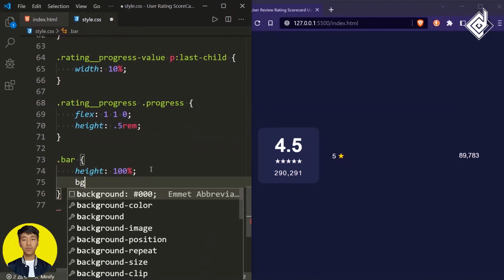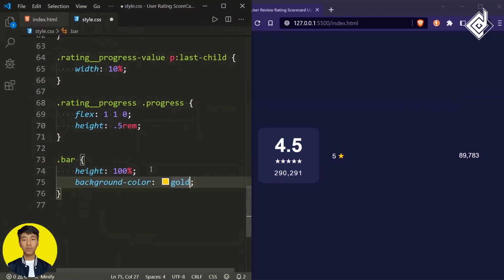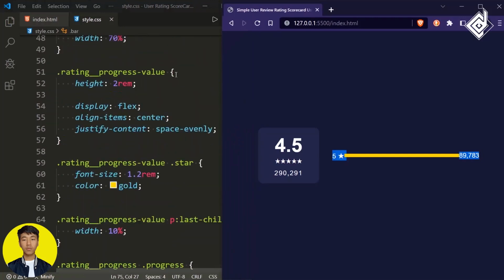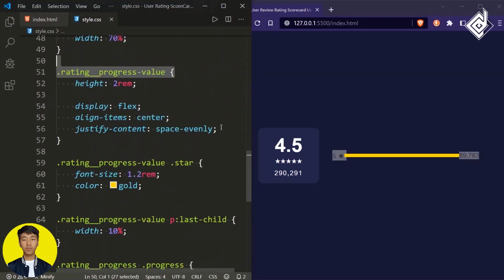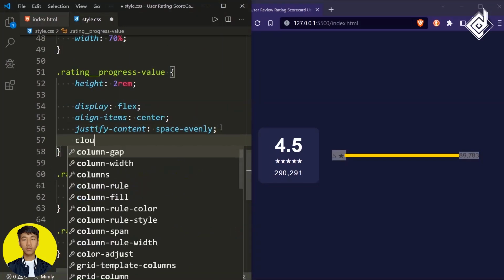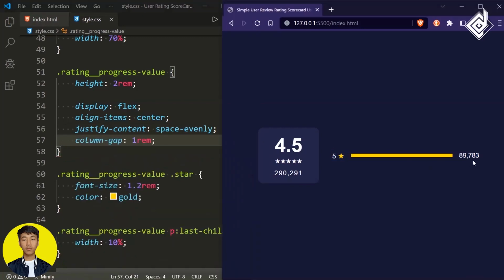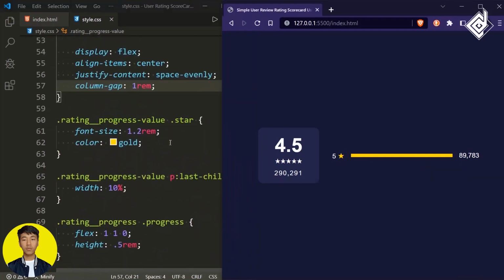And if I give background color to gold, now you can see you will be able to get that yellow progress bar, but there isn't any proper gap. So for the div with class name rating progress value, you can give their column gap. I'm giving 1 rem. Now you can see there is proper space.